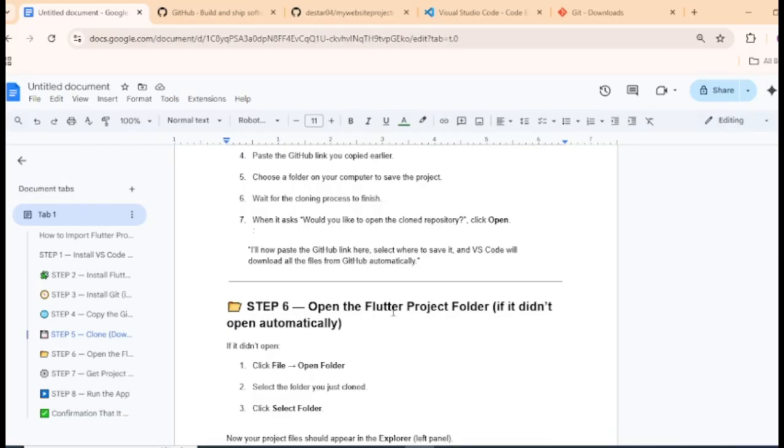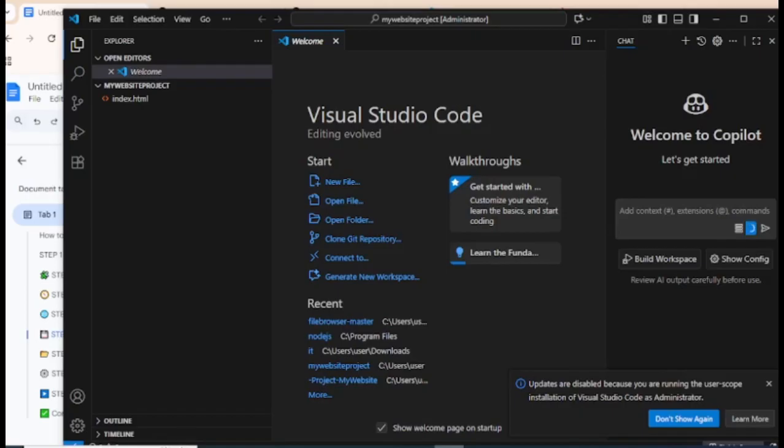Whilst it's coming up, we move over to step 6, which is to open the Flutter project. If it didn't open automatically, you click on file, open folder, and then select the folder you just cloned. Let me see, it's supposed to come up right here.